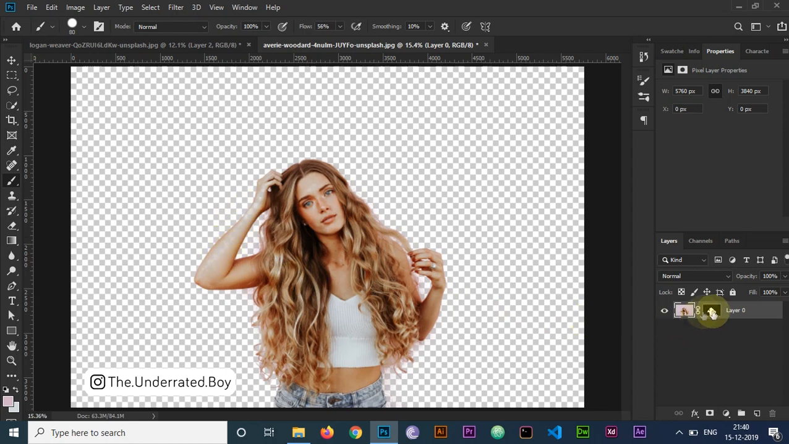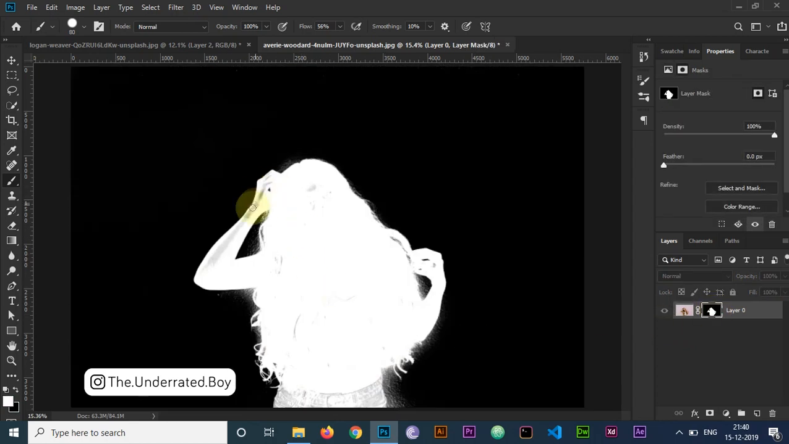Hold shift and click on that mask icon, the black and white one. Now you can see this is what we have selected. The white part is what we have selected. So you can see some black portions are there.